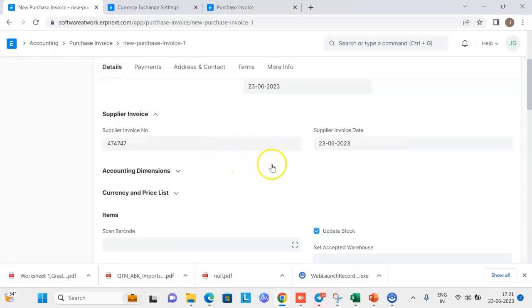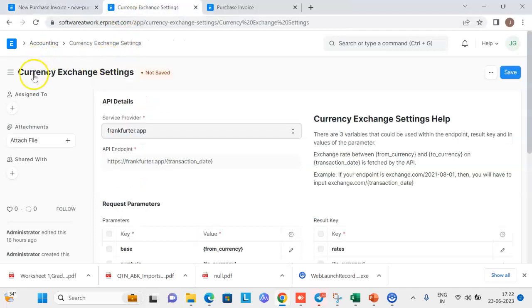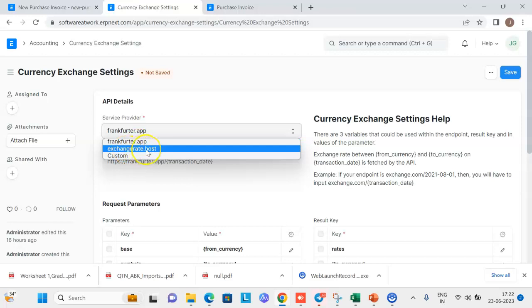Then you can see it was fetching the exchange rate, which is USD 81.96. Now you will be asking where these rates are fetched from. Since version 14, ERPNext has come with a new document, Currency Exchange Settings, from which you can choose among various service providers, but right now two service providers are there. One is frankfurter.app and the other is exchangerate.host.